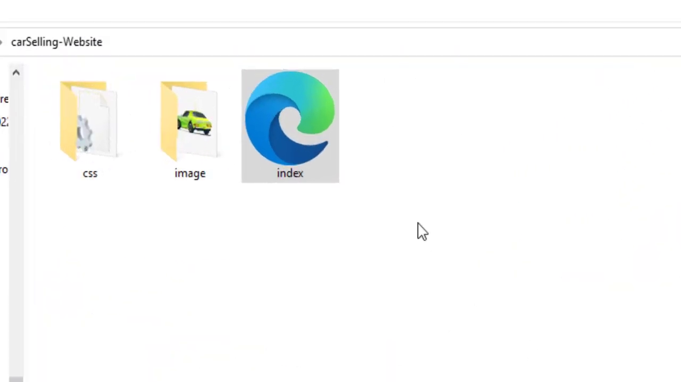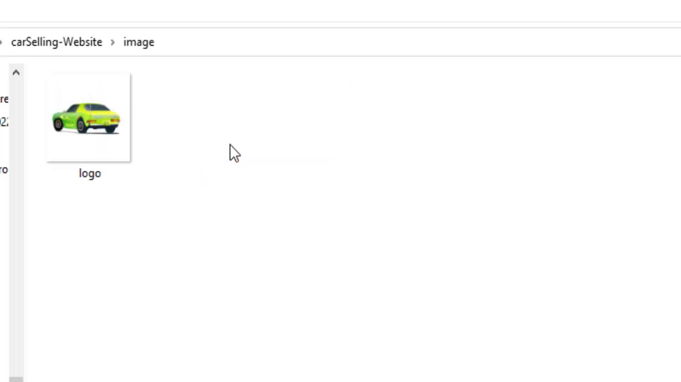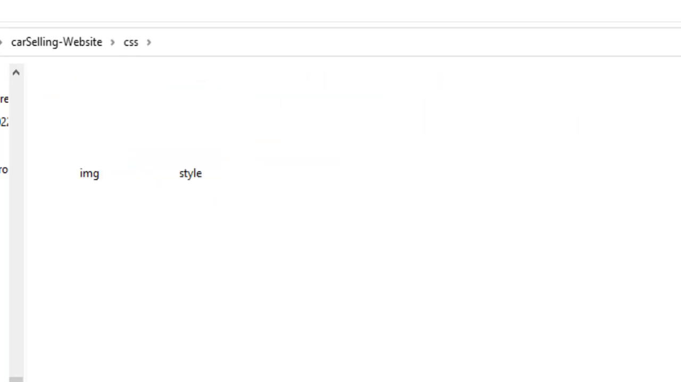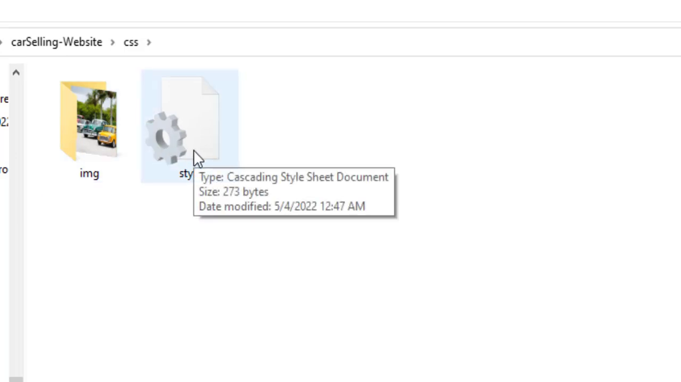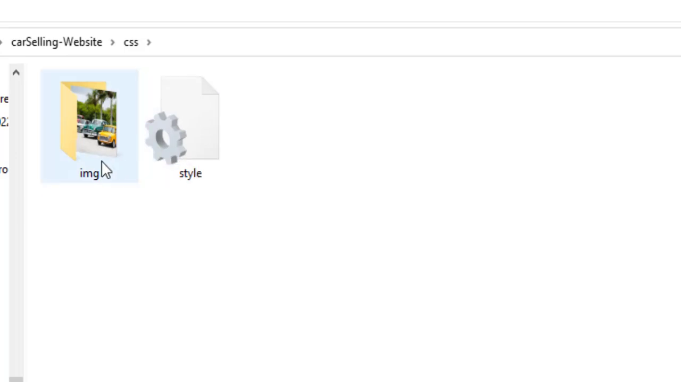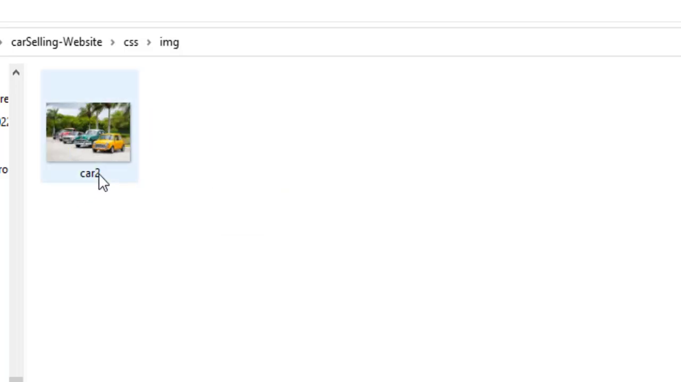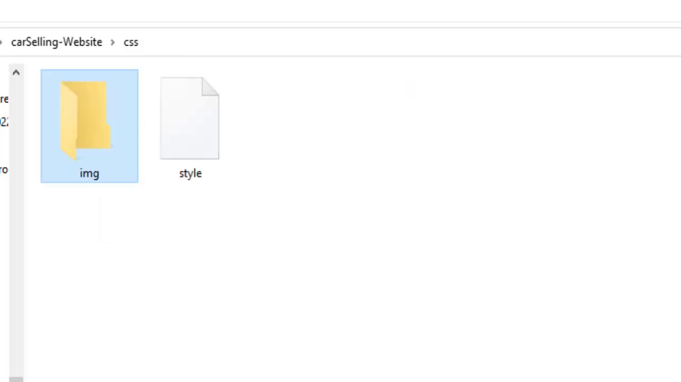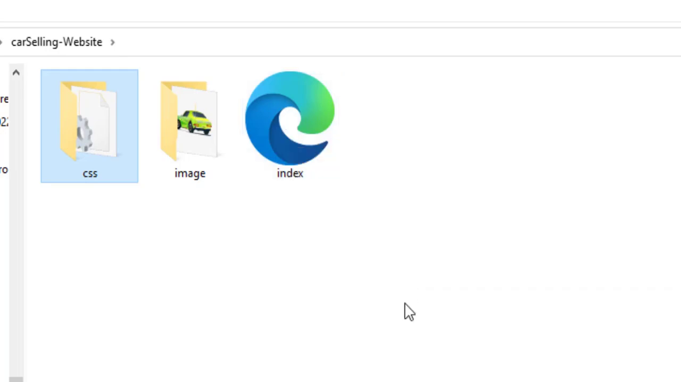The first thing first, setting up the folder. In this case, we have a car selling website folder. In this folder we have an index.html document and an image folder. In the image folder we have a logo image, and again we have a CSS folder. In this CSS folder we have a style.css document and an image folder. Inside this image folder we have the image that we are going to use as a background for this website, right? So having this, now let me open this folder inside my code editor.